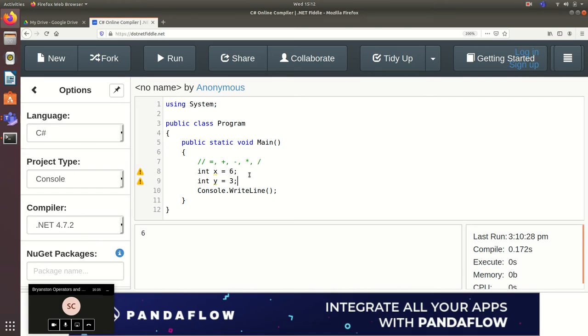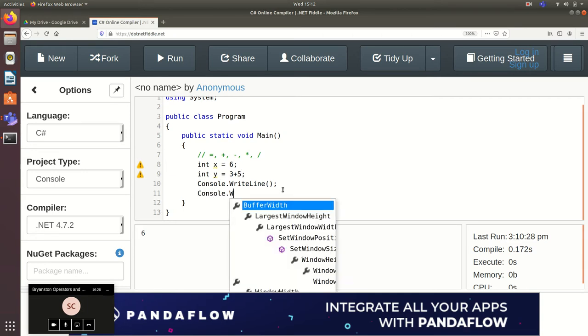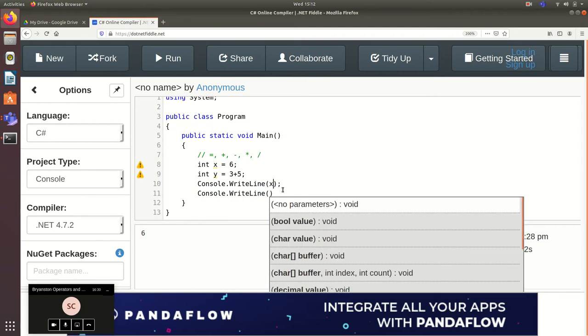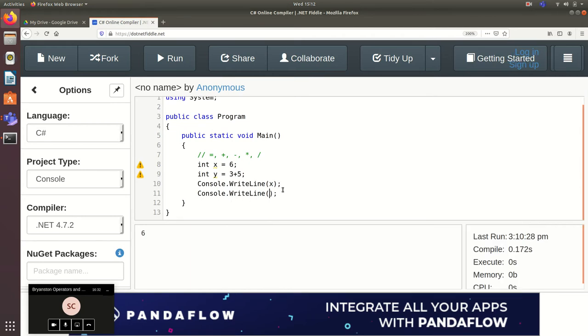So for example, if I say int x equals 6, int y, here we have it equals 3. I'm going to change that. I'm going to say int y, and initially we're just going to keep it simple. I'm going to say int y equals 3 plus 5. And I'm going to print out both variables now. I'm going to print out x on that first line, and then I'm going to print out y. So this line will print out y, and this line will print out x. Nothing too hectic. So what do we expect to happen here?